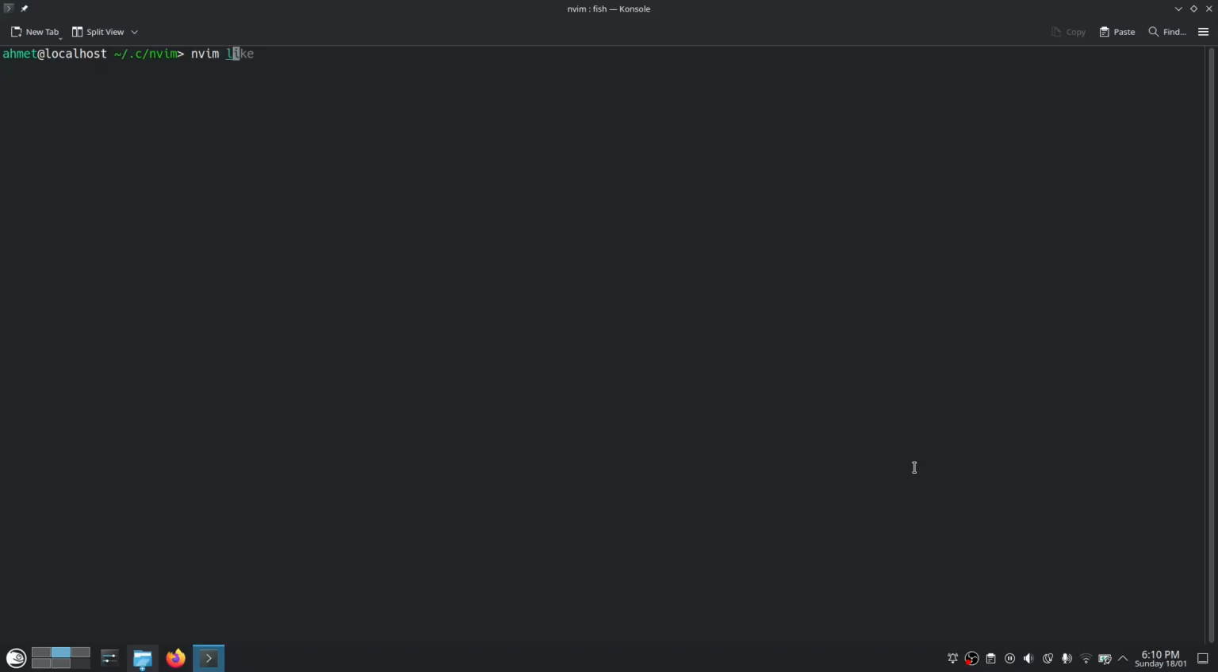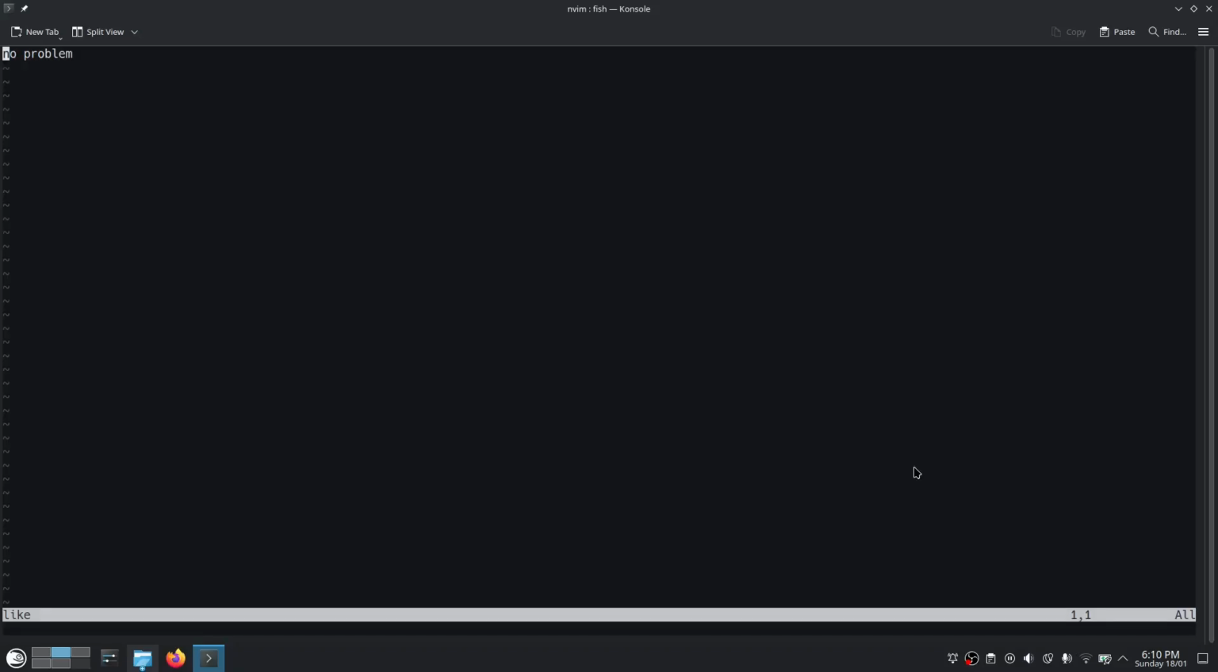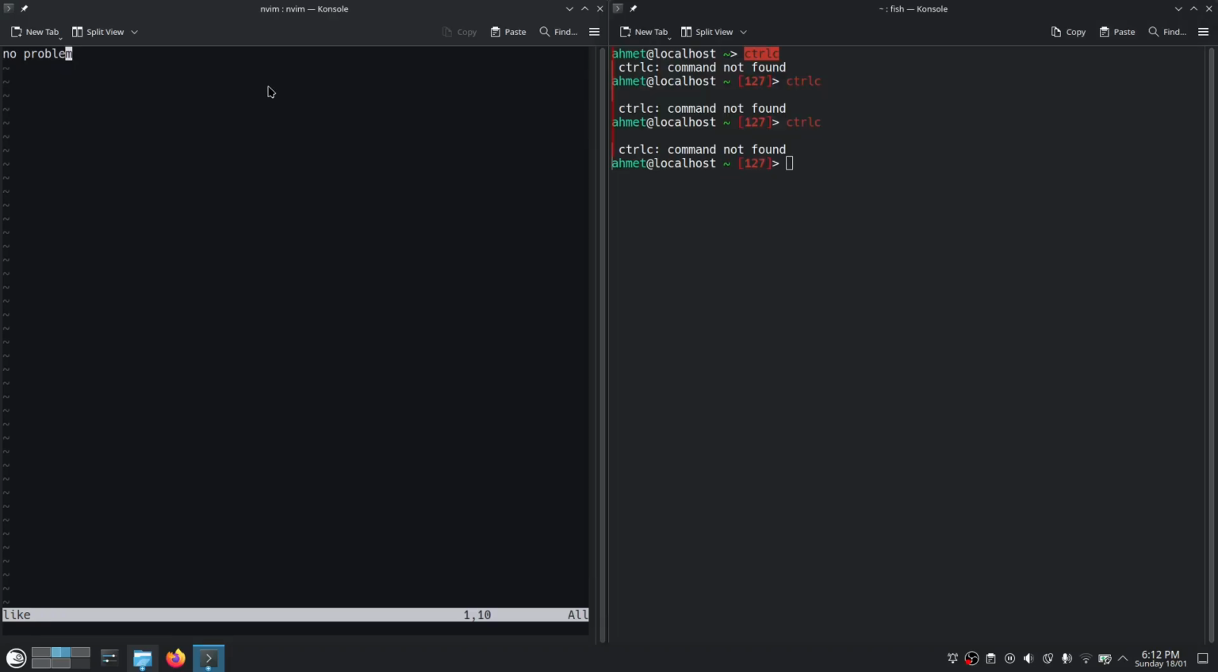There's no problem with copying and pasting text inside Neovim. You can just yank it by pressing Y after selecting and paste by pressing P. But if you copied something in Neovim and want to paste it into your browser or another app, you can't just paste it with Ctrl-V. But after watching this video, you'll be able to.